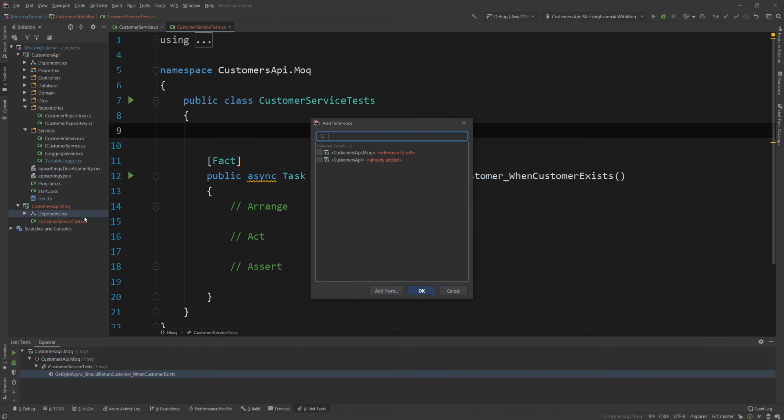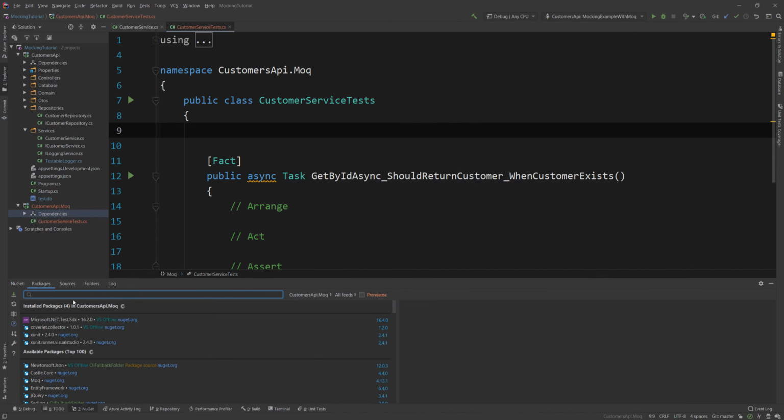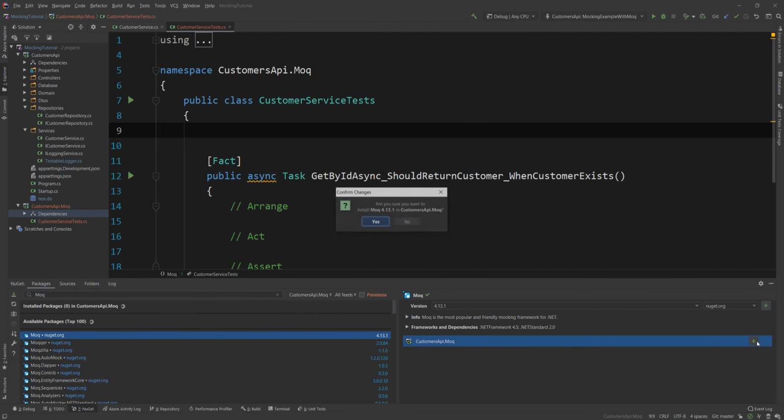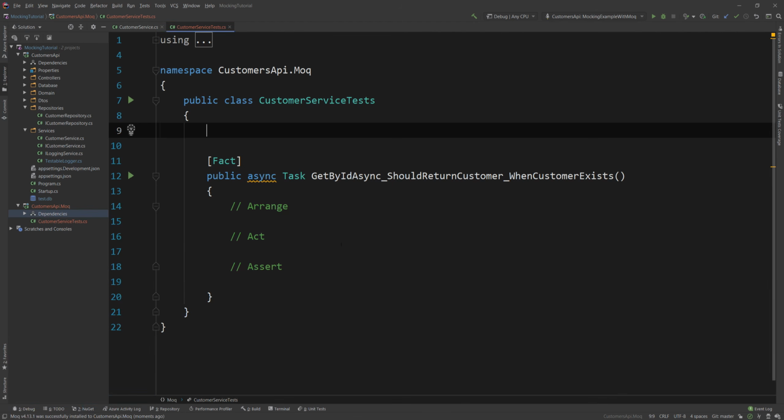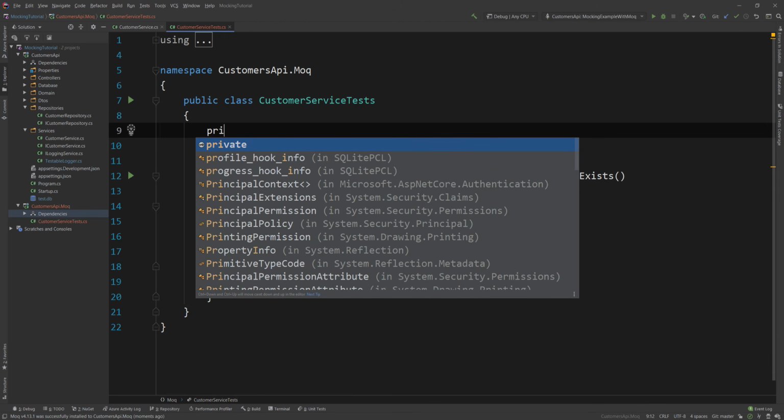So what I'm going to do is add a NuGet package here, and I'm going to search for Moq, and it's the first package you see here. It's the most popular mocking framework for .NET, so it should be easy to find. So this is now here, and I'm going to create my system under test first.